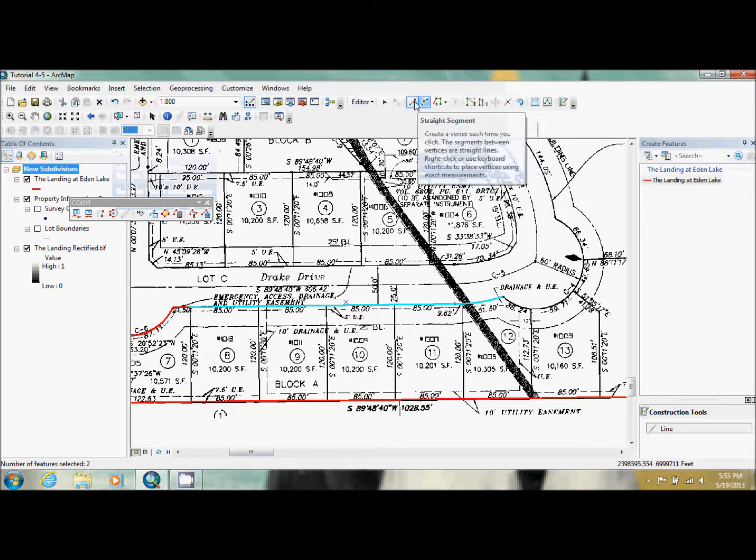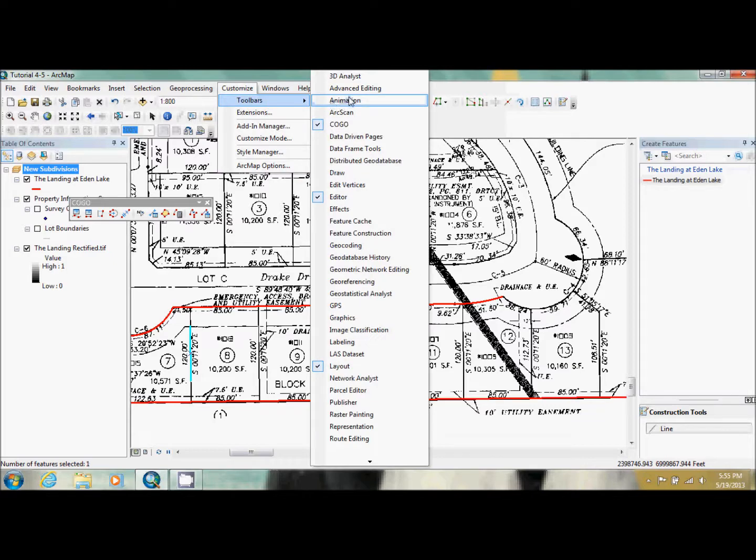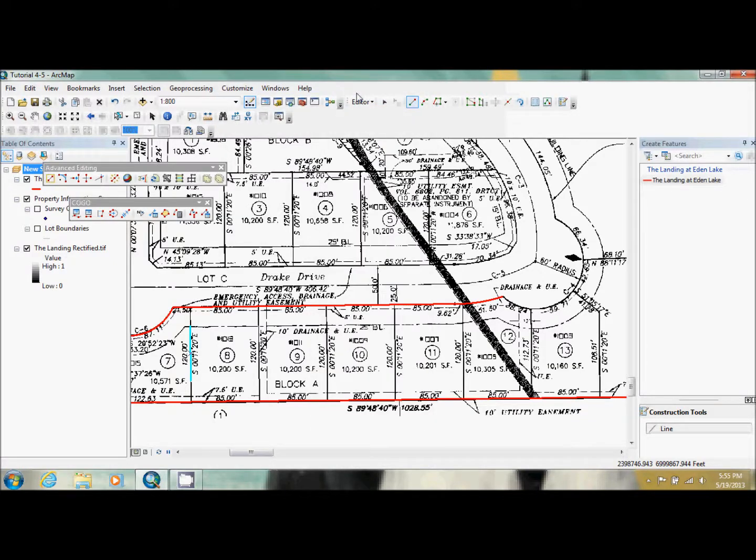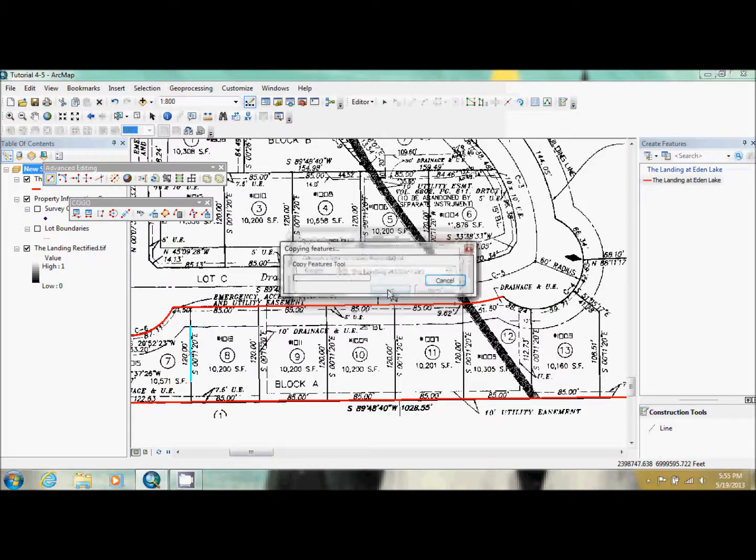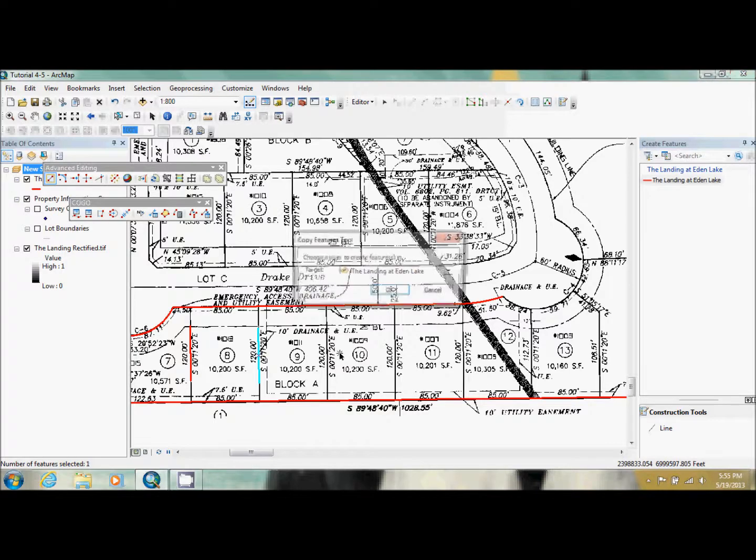Then they want us to use our straight line segment again, and create a point from here to about here. Finish sketch. And they want us to go to Customize, Advanced Editing, and use this copy tool. With this selected still, click here, click OK. And as you can see, it copied what we just made.